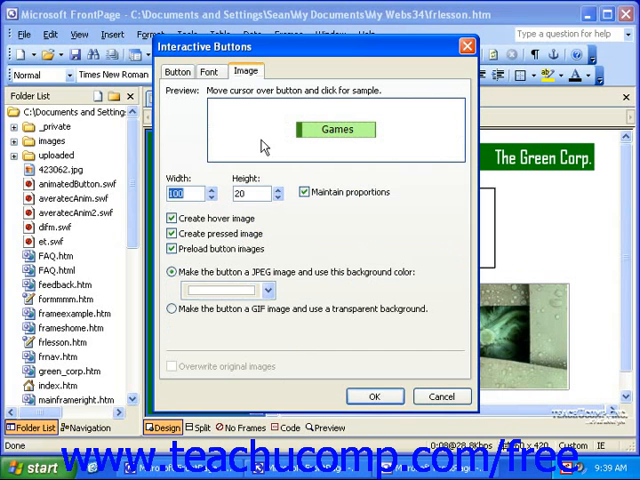Here, you can set the width and height of the button in pixels, as well as select the Maintain Proportions checkbox to make sure you don't squish, stretch, or otherwise distort the button. You can then select and deselect options to create a hover image, a pressed image, and to preload the button images. As you select and deselect these checkboxes, it's a good idea to preview the button. Notice when I deselect Create Hover Image, my button doesn't change at all when I hover over it.